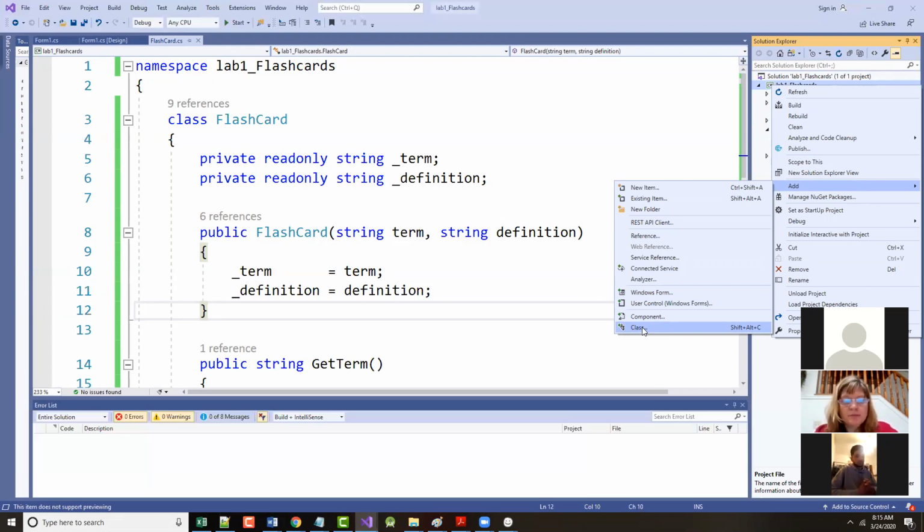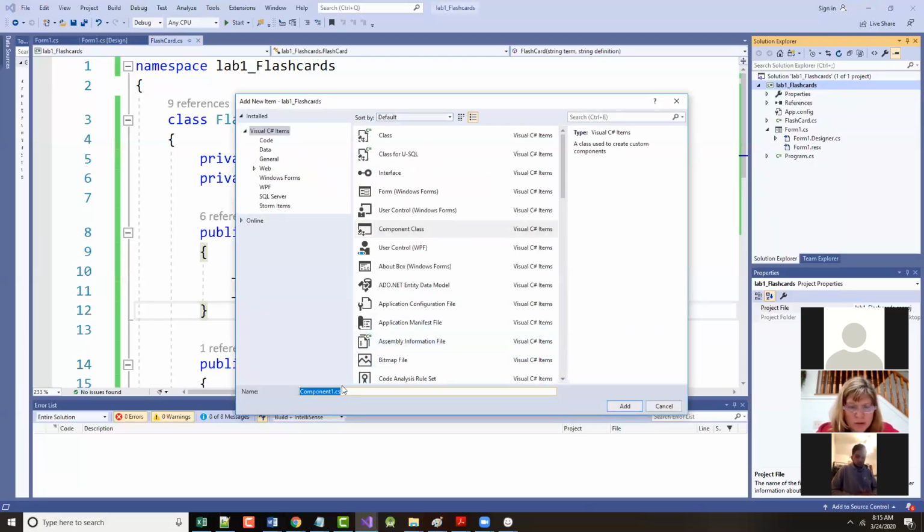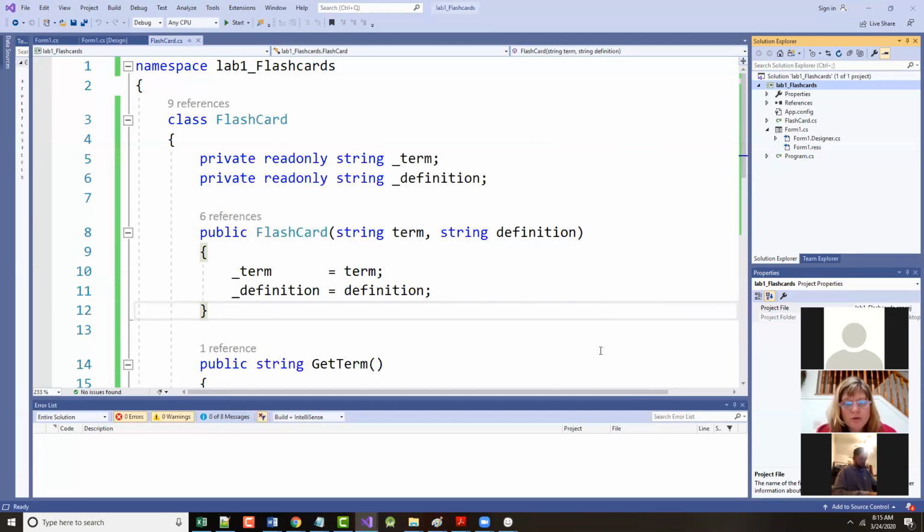Any problems with that? No. All right. Where it comes up and looks like this, I want you to type in the word, one word, flashcard with a capital F and a capital C: F-L-A-S-H, capital C-A-R-D. Then when you get done, hit enter or click the Add button. It should bring you up a brand new class that's just got a few lines in it. Any problems with that? No.